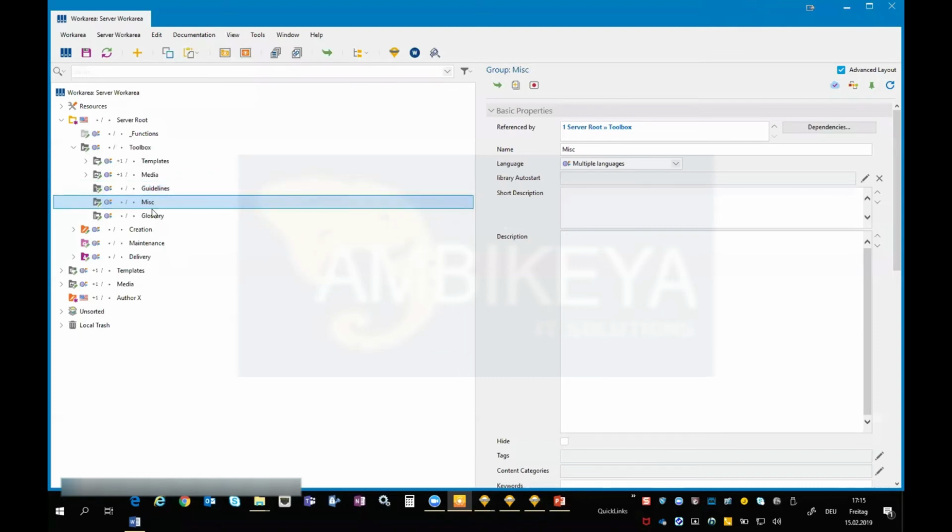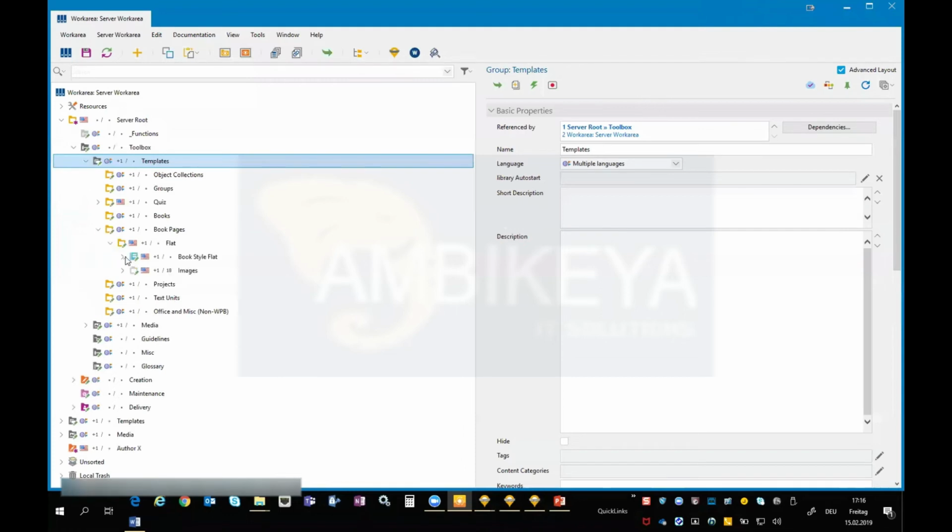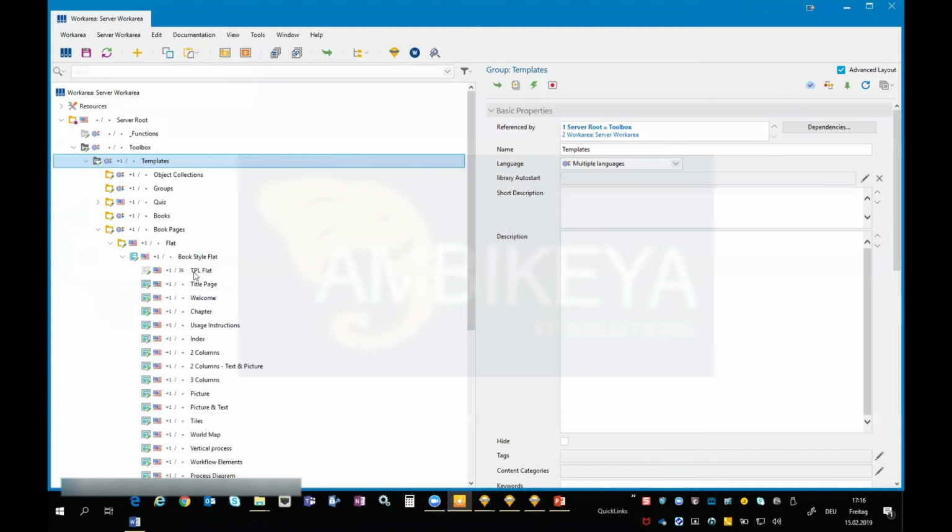Miscellaneous glossary, self-explaining. So the toolbox. What we are going to focus on first is templates. So what's templates for? For book pages, templates are obvious, and I believe that most of you already use them. A book page template is something that's just the flat template downloaded from InfoCenter without any modifications.